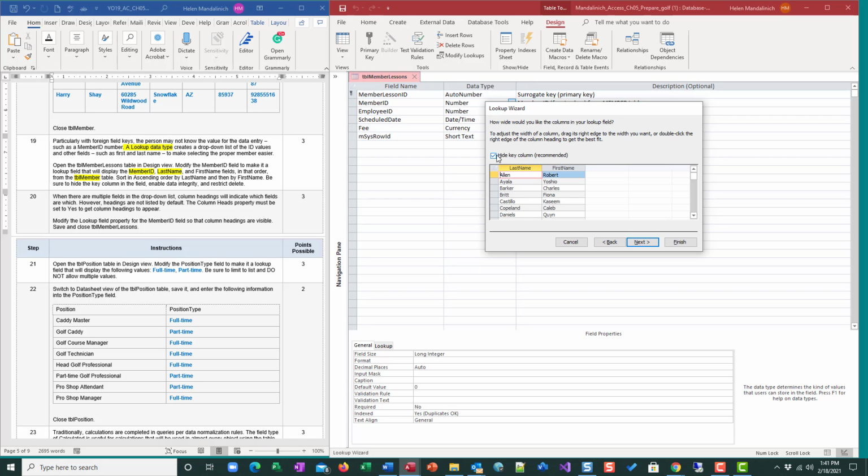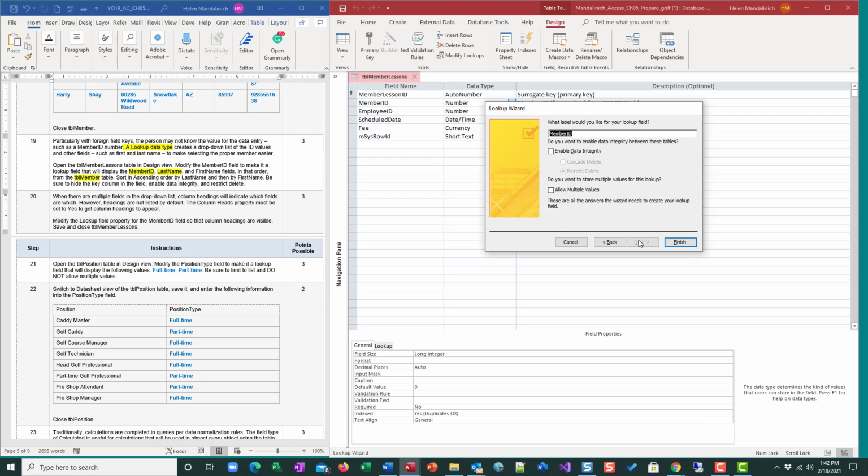Next, we want to hide the key column. Let me just show you. So the key column is that member ID, but we don't really care what their ID is. We just want to find their name and pick the right one, right? So we're going to just hide that, which is fairly common. And then next, enable data integrity, and we're going to keep restrict delete there. Finish.